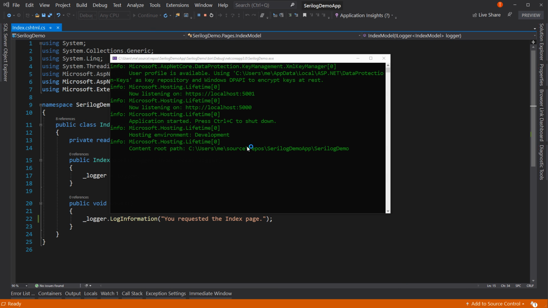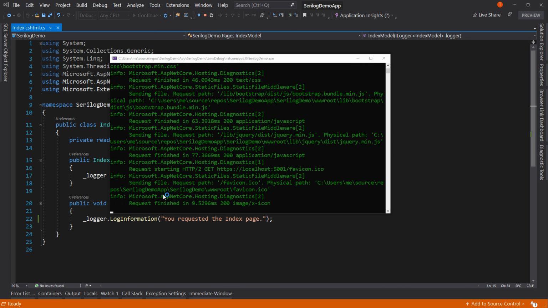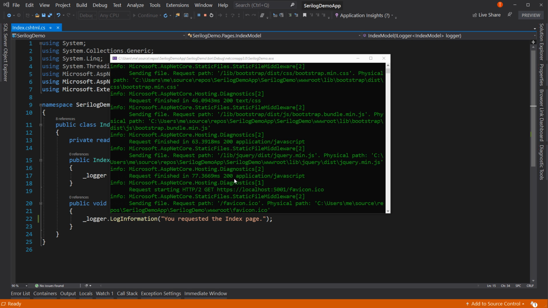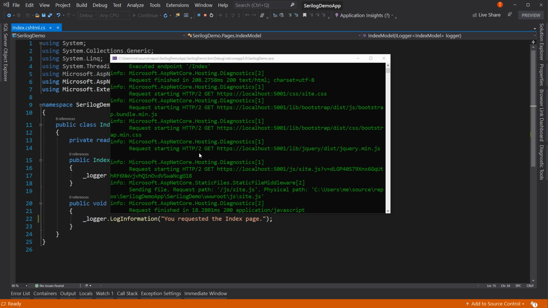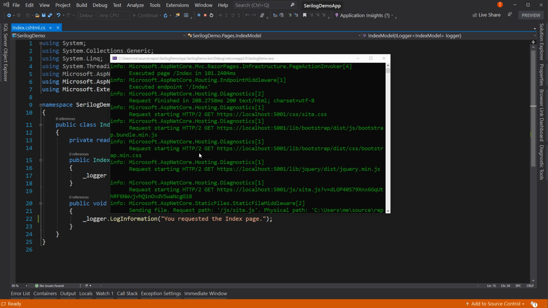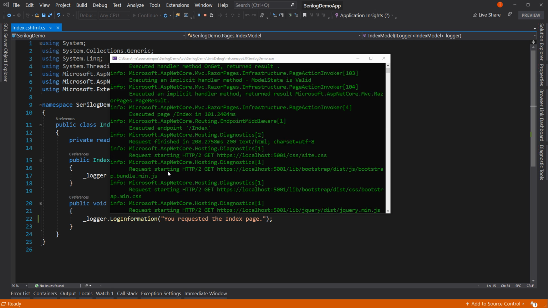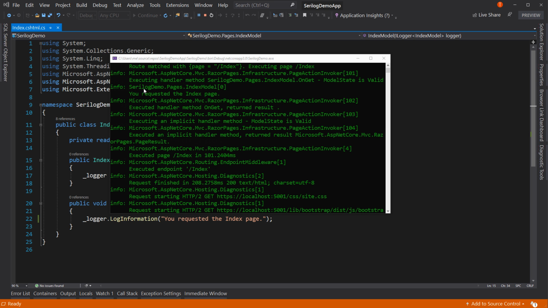I'm going to pull it over here. This is our Kestrel. And if we scroll up here, it's going to be kind of hidden because it's still an info event. But in here should be our request where it says, hey, you requested the index page. And it's in here. Let me see if I can find it. Right there. So info, and it says you requested the index page.